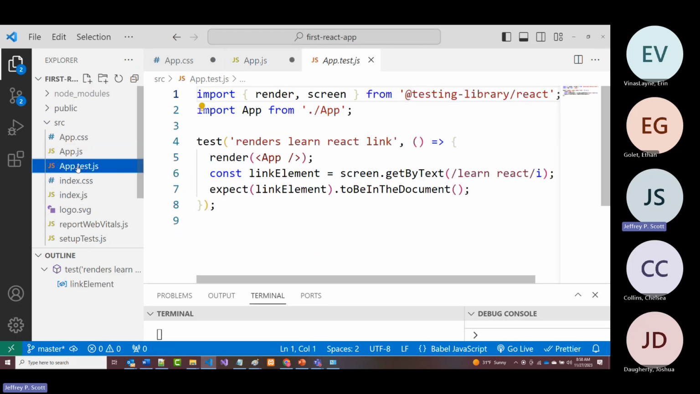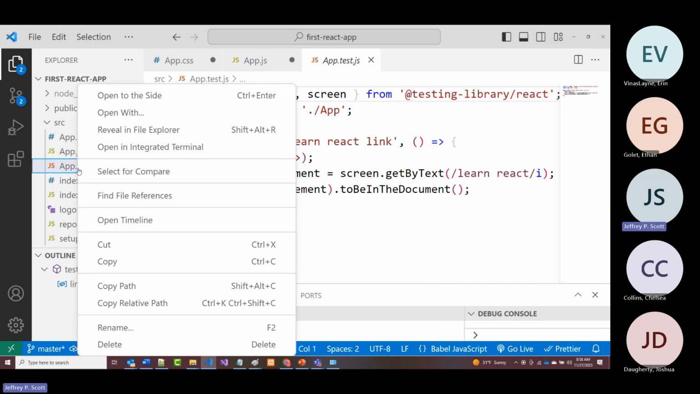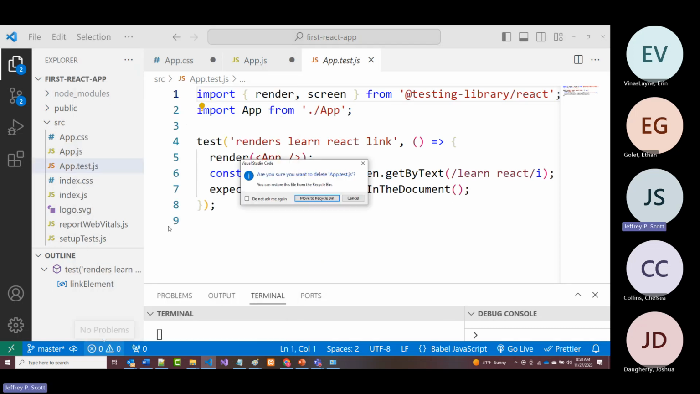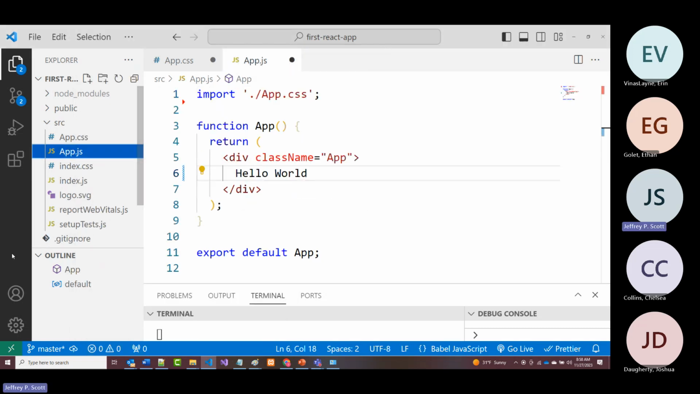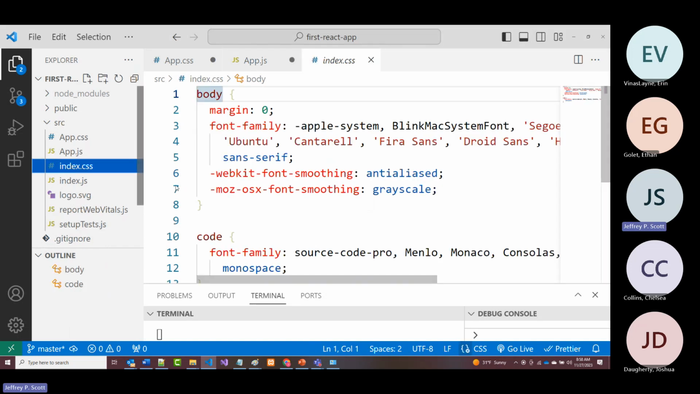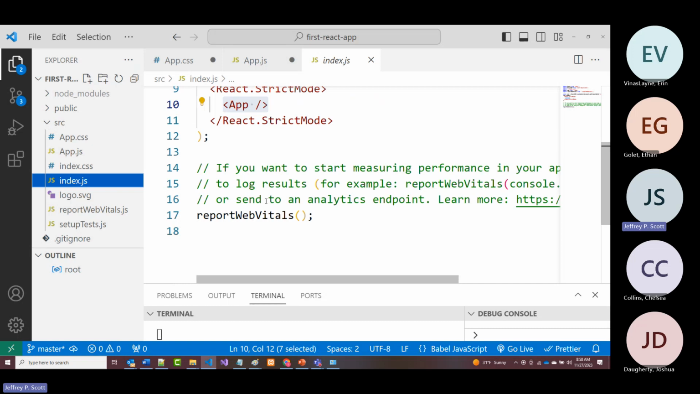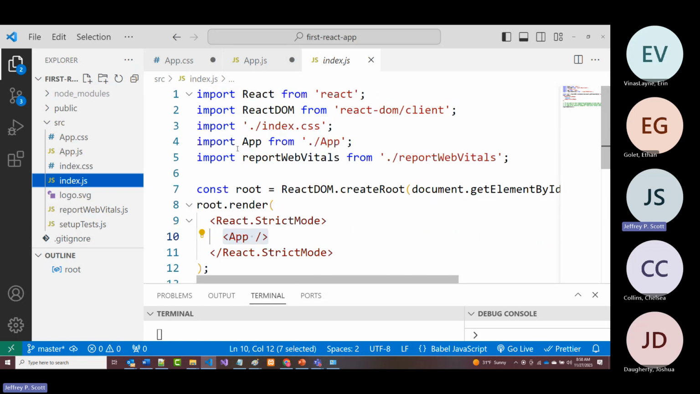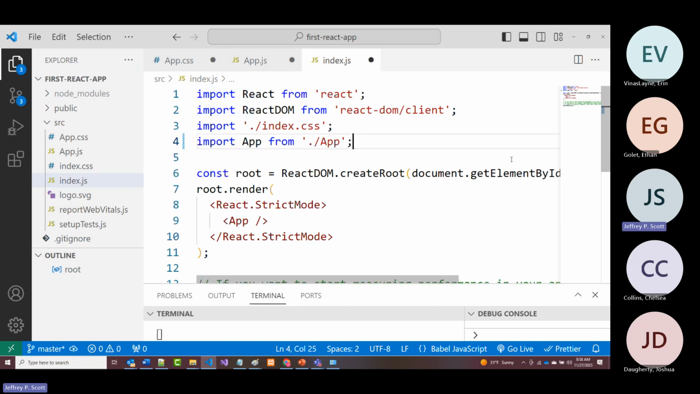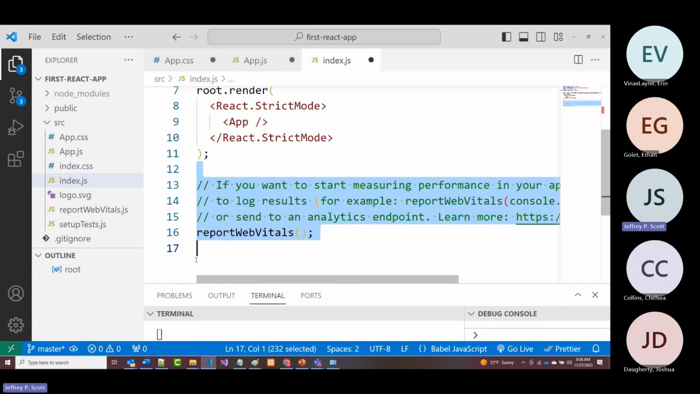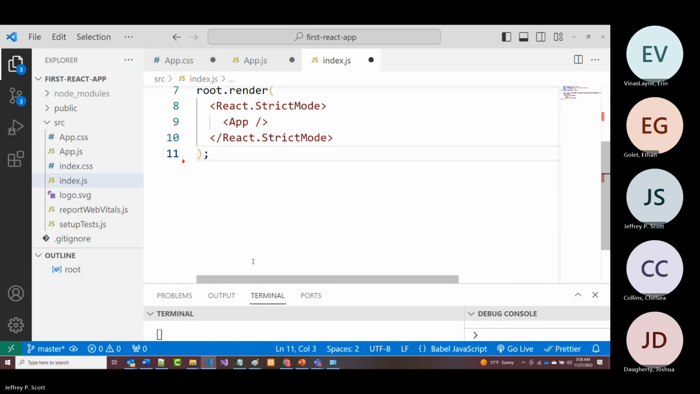I don't need this app test, so I'm going to highlight it and delete it. It's now gone. This index.css, I'm not even going to touch it. I don't have to do anything with it. This thing, this index, I don't have to do anything with that. Oh, in fact, I will. In just a minute, I'm going to remove this web vitals. I'm going to remove that. So I'm going to get rid of that, and I'm going to get rid of it down here.